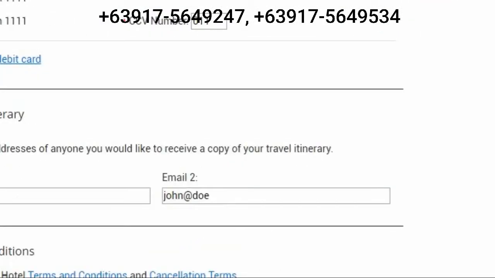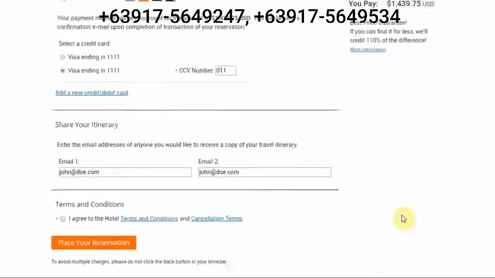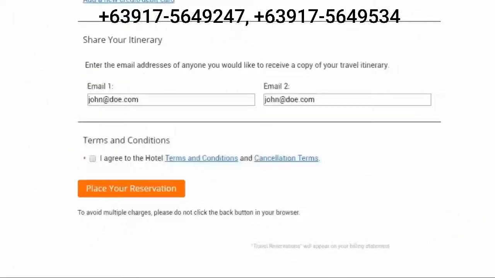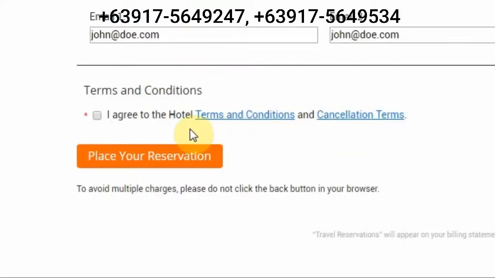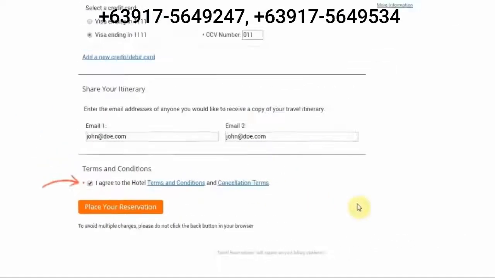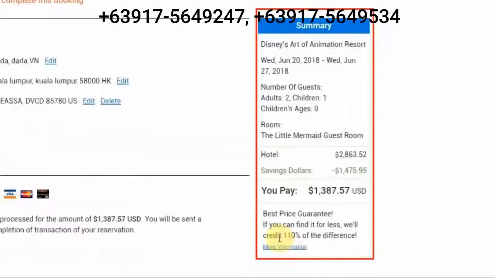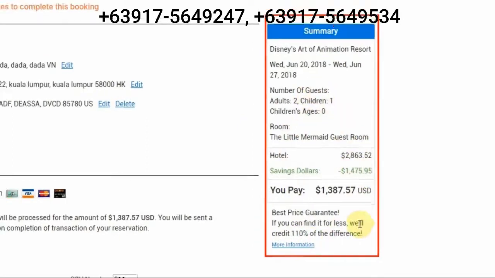Now you can enter an email address of anyone you would like to receive a copy of your travel details. Please, read the terms and conditions and the cancellation terms, then, when you are ready, tick the agreement box for both of them. If needed, you can always have a quick look at your booking details. Do this from the summary box situated in the right panel.